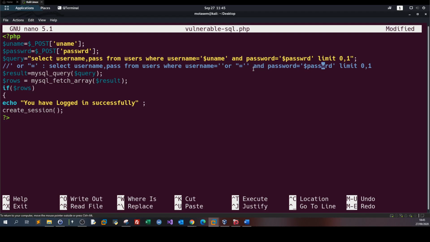And you need to do the same with the password. The password here is going to be or equal, and that's it.